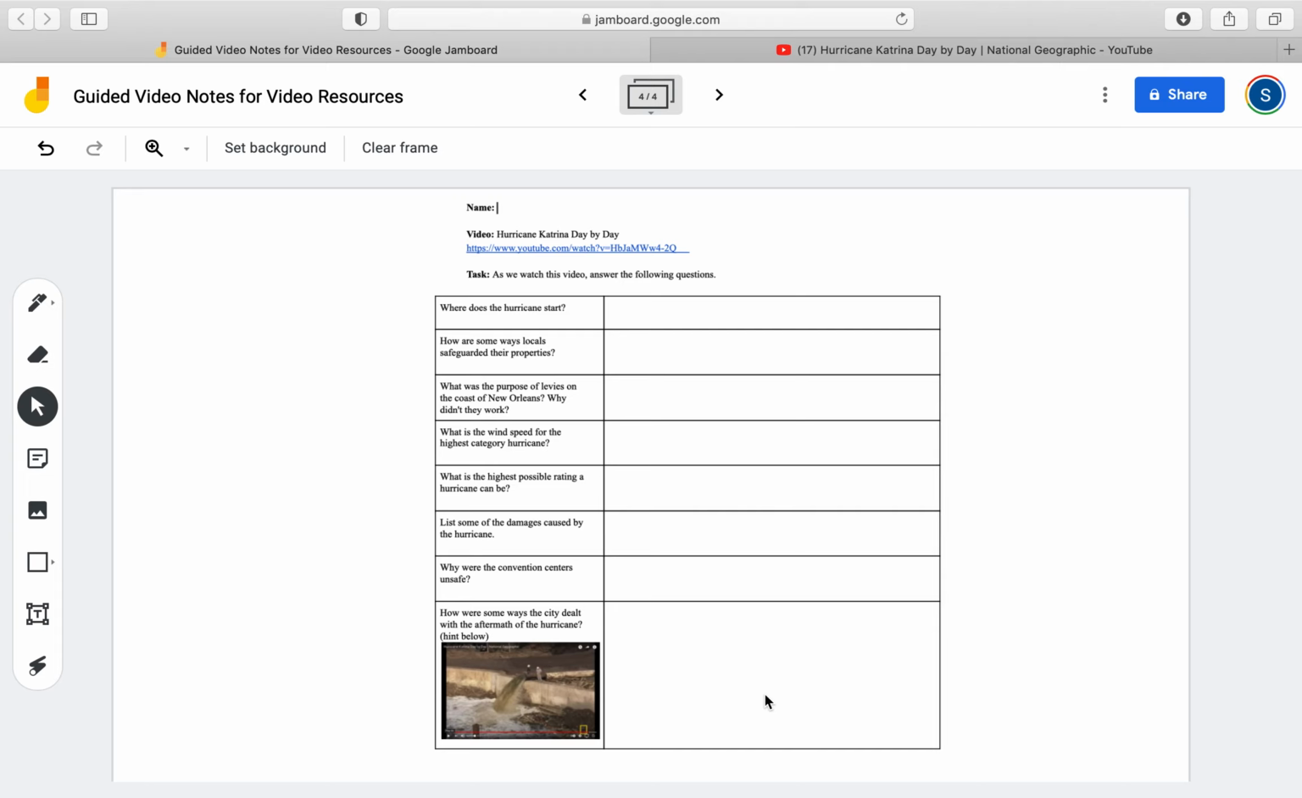Also, as you can see for the last question, I took a screenshot of a certain point in that video which shows how the levees or pumps work to pump out the water after the hurricane. So this served as a hint. So they could either go back to the video or they could refer back to that part and think about how the city dealt with the aftermath of the hurricane to help them answer that question.